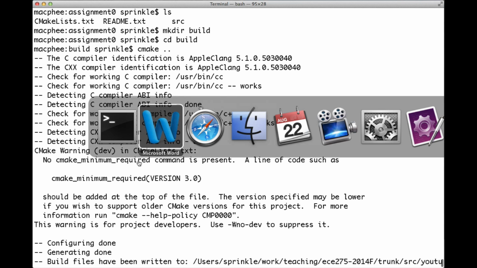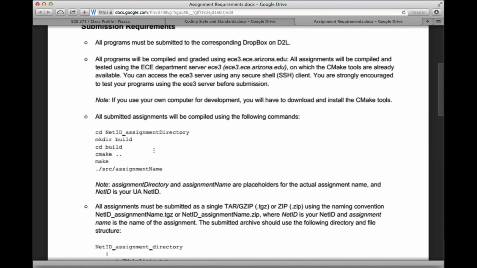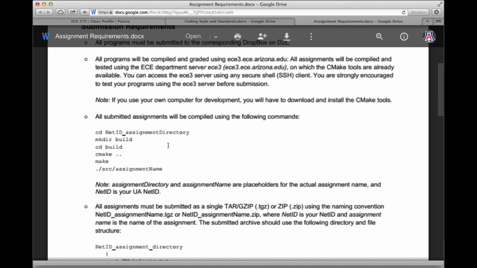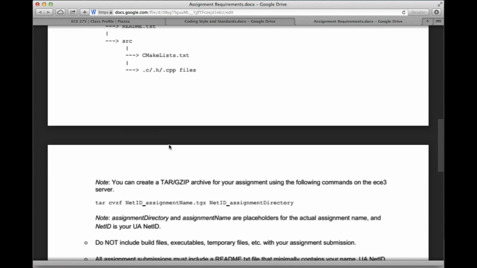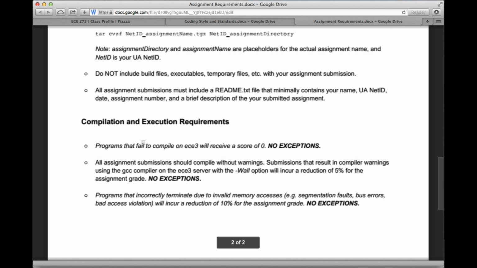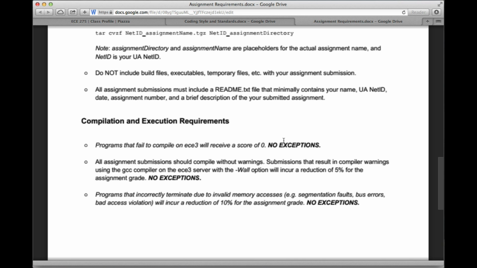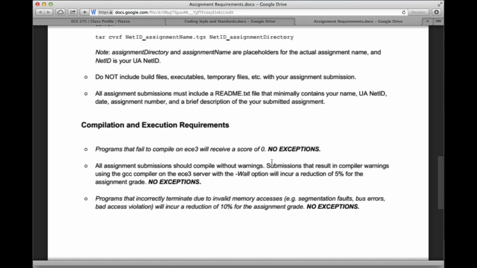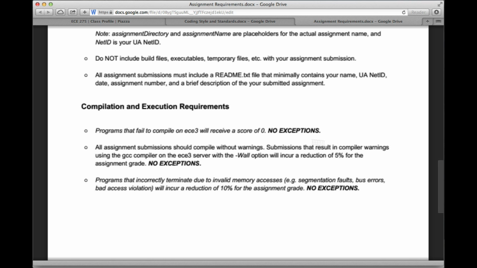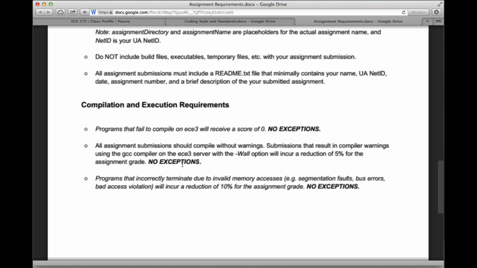So when you submit your program, if we look here at the assignment requirements, we see that programs that fail to compile will receive a score of 0. Also, all assignment submissions should compile without warnings. So submissions that result in compiler warnings on the ECE3 server will incur a reduction of 5%. Let's go ahead and fix these things now so that we don't have problems with them when we do the submission. So the first thing that I'm going to do is add this dash Wall option.